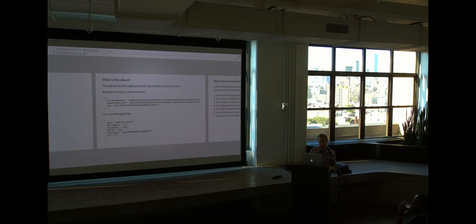So what is this talk about? We're going to be decrypting the JSON payload that's sent by Android Pay whenever somebody puts their thumb on their phone. It's going to send the JSON that's at the top there to our server, and we're going to decrypt it and turn it into the JSON that's at the bottom. You probably recognize some of the fields in the JSON at the bottom. It looks remarkably like a credit card. And for all intents and purposes, you can treat it that way.